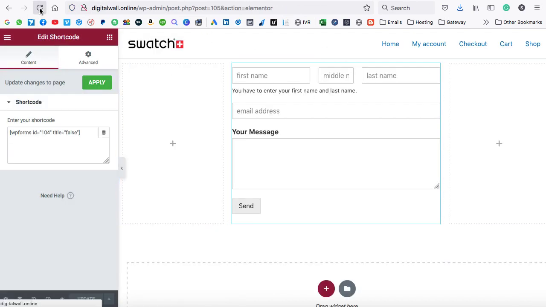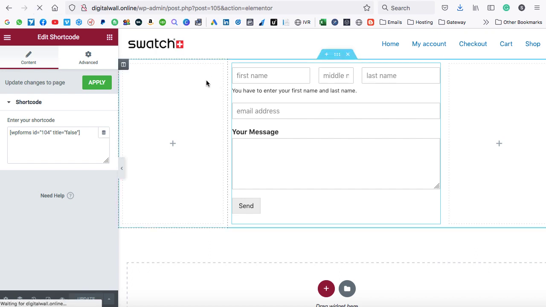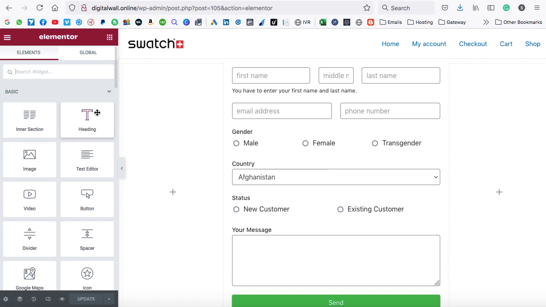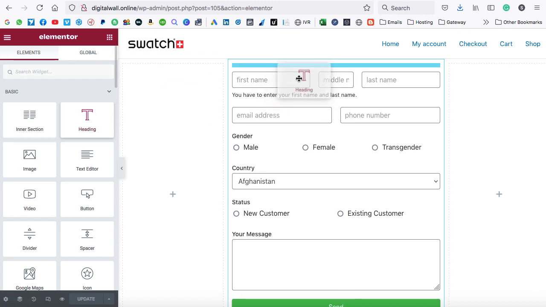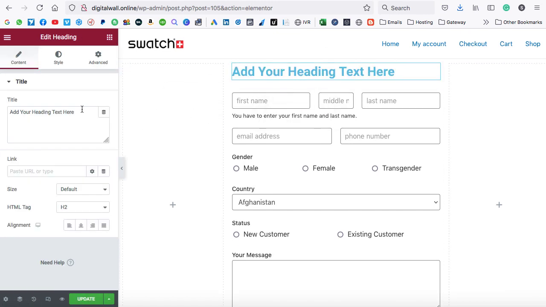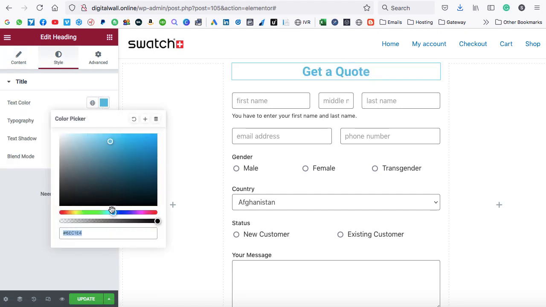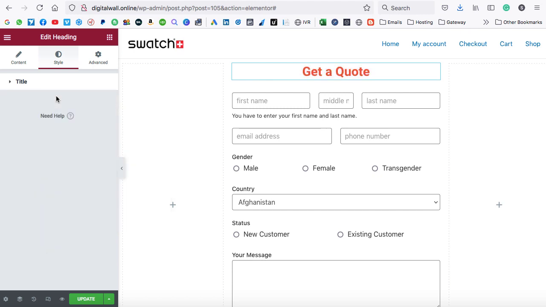Firstly, we can refresh this page. This is the backend of the contact page. Okay, so this is the preview of the form. So let's go ahead and drop a heading widget just above this shortcode, and we can give it a name, something like get a quote. We can make it center aligned. Then we can go on to the style and change the color to something like red. Okay, orange looks much better.